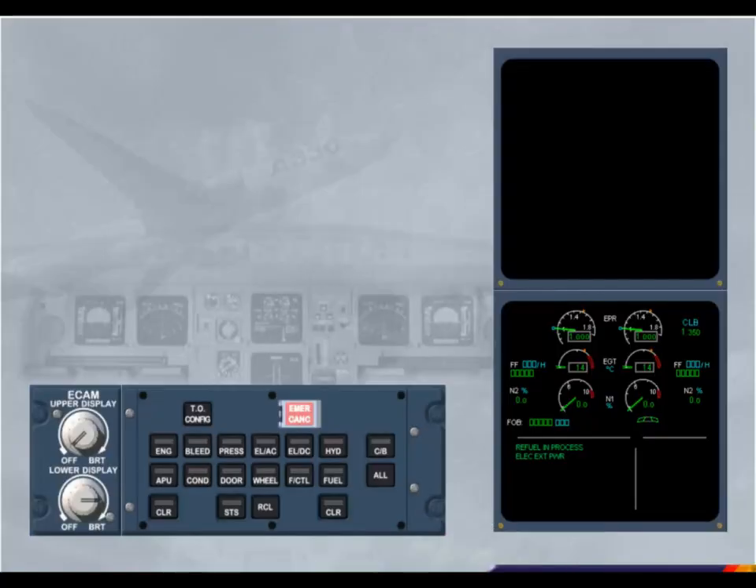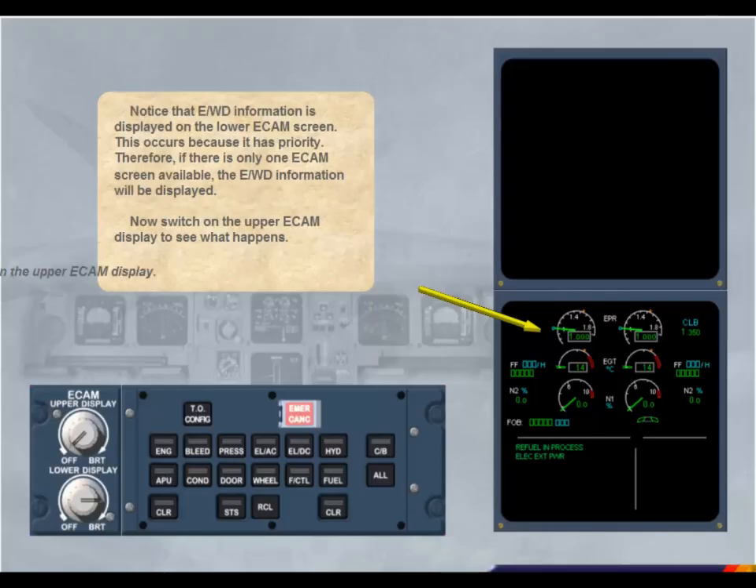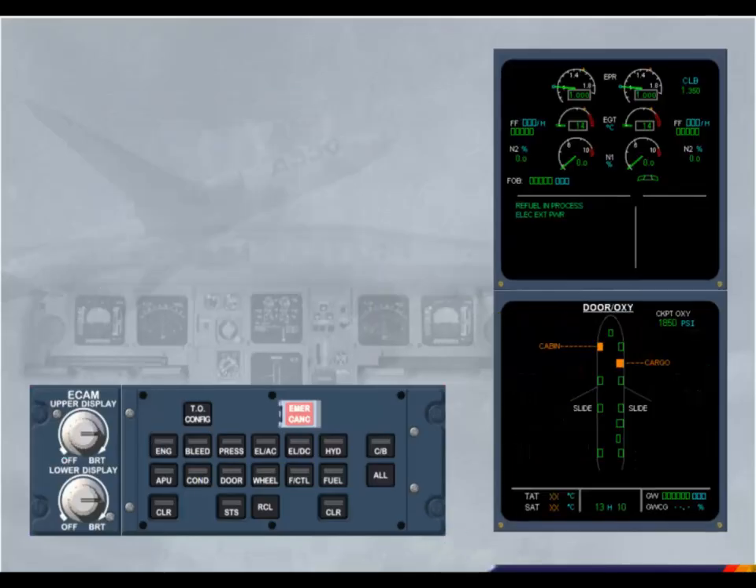Notice that engine warning display information is displayed on the lower ECAM screen. This occurs because it has priority. Therefore, if there is only one ECAM screen available, the engine warning display information will be displayed. Now, switch on the upper ECAM display to see what happens. Switch on the upper ECAM display. Notice that the engine warning display information moves to its normal position on the upper ECAM screen, and the door oxygen system page is displayed on the lower ECAM screen.